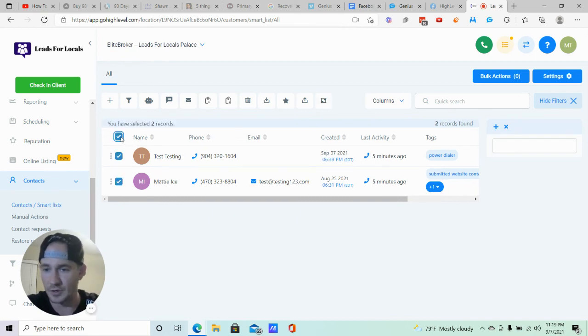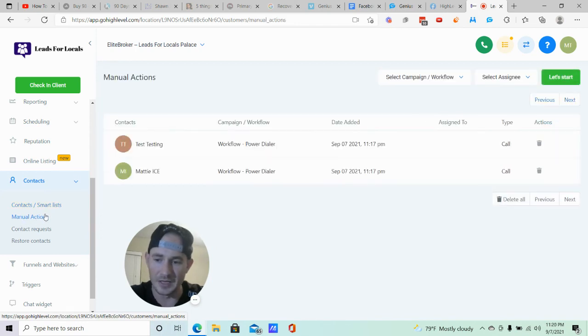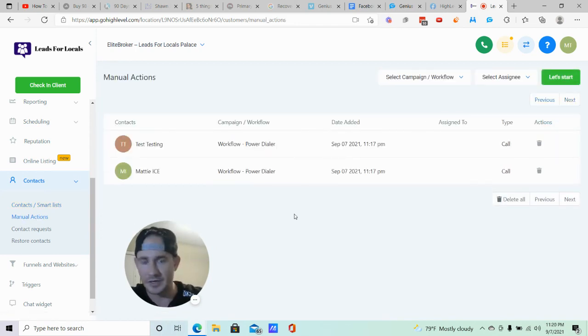You select all of the contacts after you do the filter, add them to the campaign or workflow, or you could just add the tag that you just created. Either way will work just fine. And then once you add them to your list, again, it's going to be in manual actions. It might take a couple of minutes. Just keep that in mind, but they're going to be right here. And then whenever you're ready to start making calls, you hit let's start and you're off to the races.